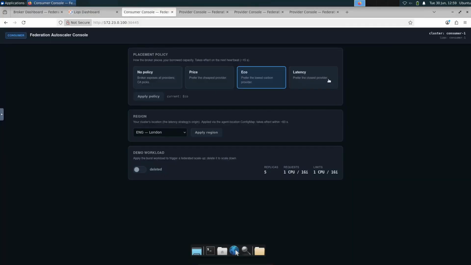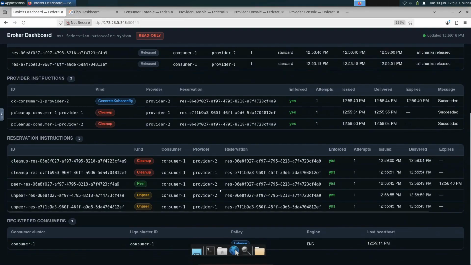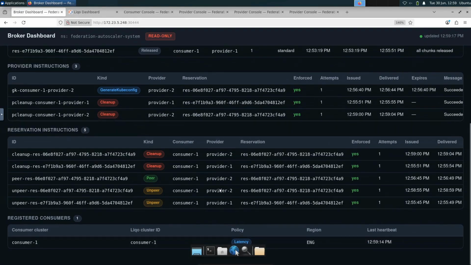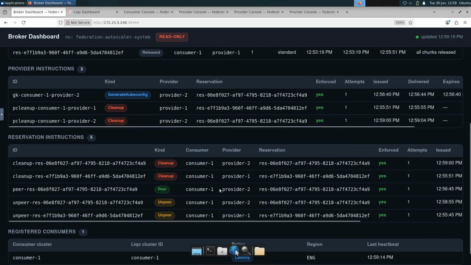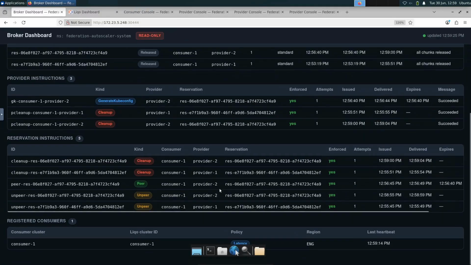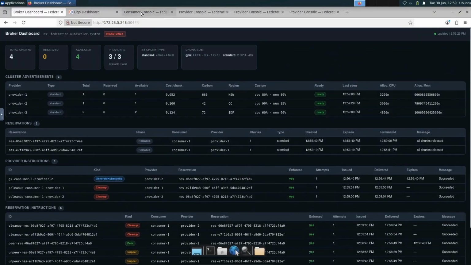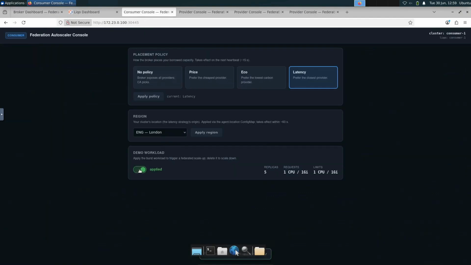We repeat the policy change, this time from eco to latency, and submit on the consumer console. Checking the broker dashboard, the target moves again, with latency. The broker prefers provider 3, the cluster geographically closest to the consumer. And we apply the workload one last time.